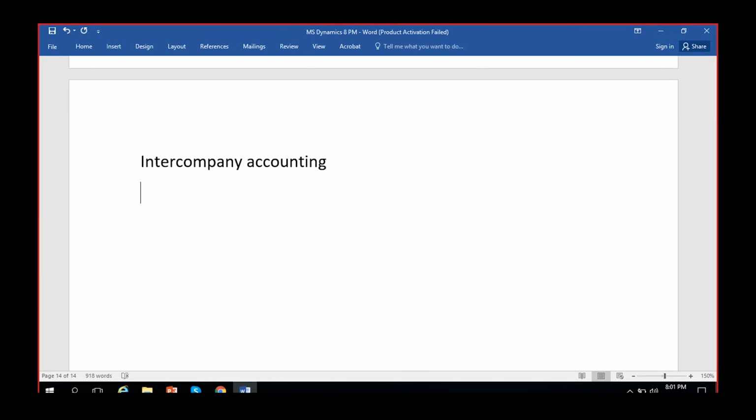In order to do an intercompany transaction, to transfer some funds from the account of one company to another company, we need to have an intercompany relationship configured between those two legal entities. So it's compulsory that we have an intercompany relationship configured between those two companies. That will be the first step that we will learn today.